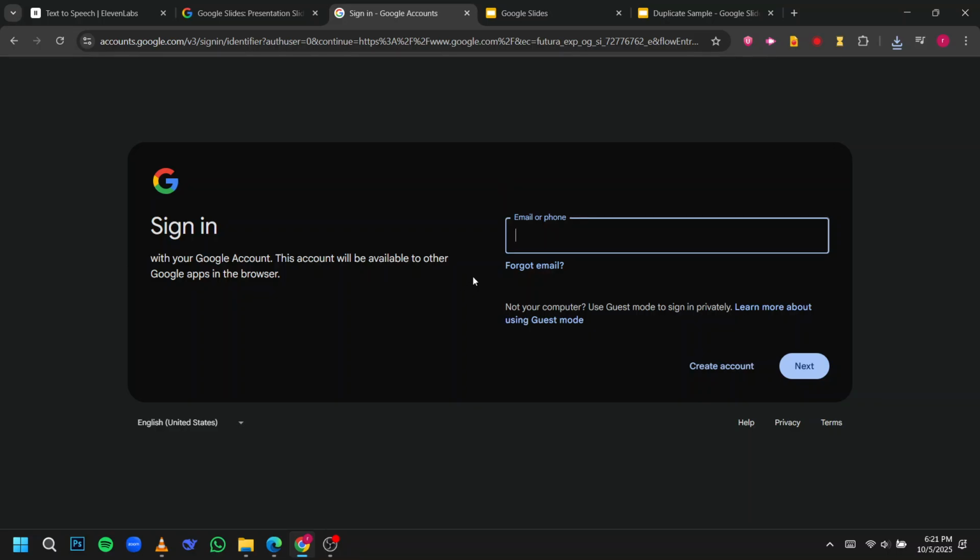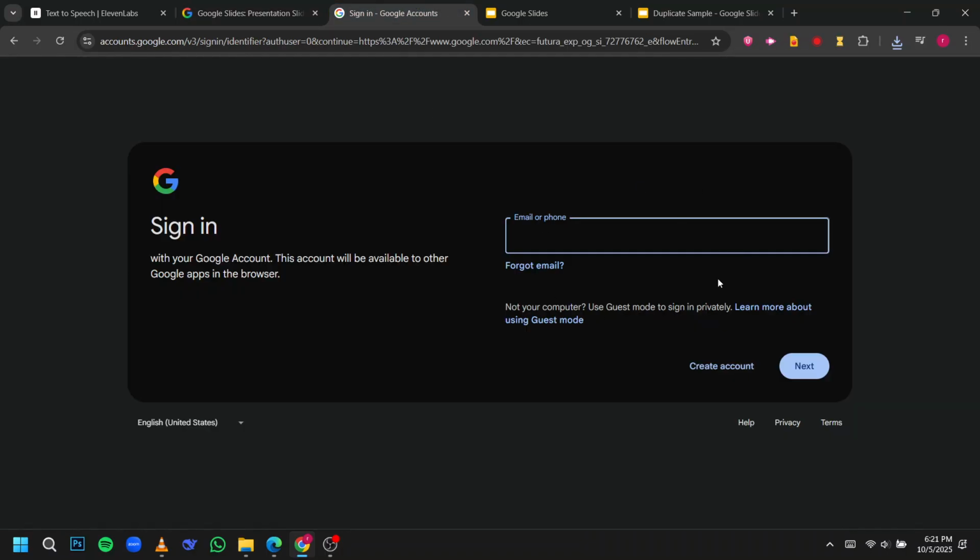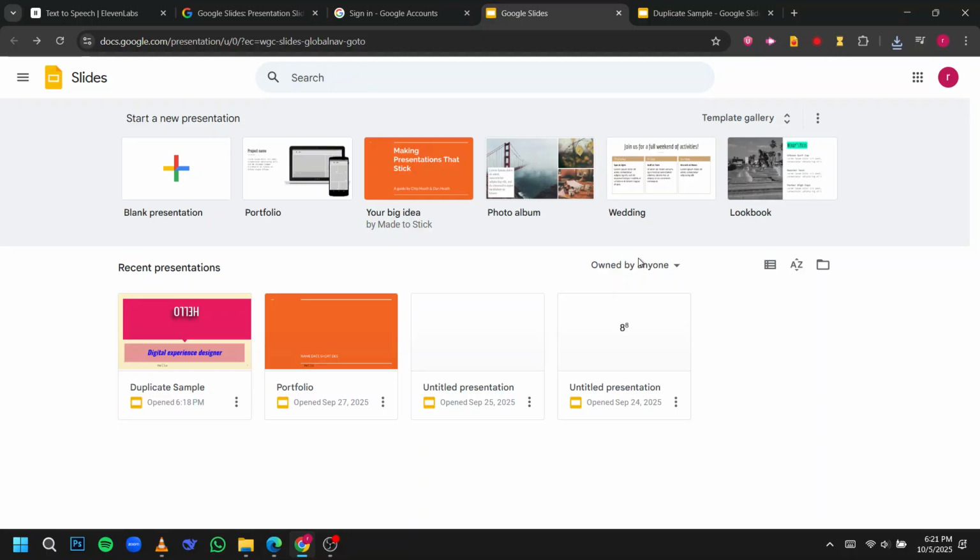This step is crucial because it allows you to save your work and access it from any device with internet connectivity. Simply click on the sign in button at the top right corner of the page and enter your credentials. Once signed in, you'll be able to see all your existing presentations as well as create new ones.